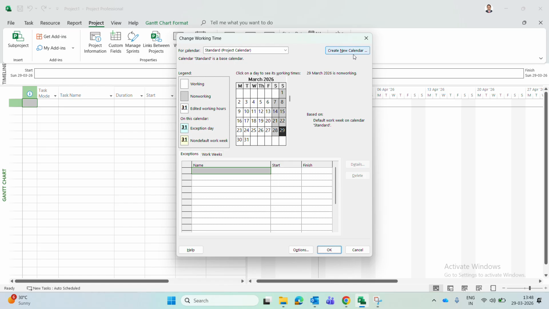And here, on the right side corner, you can see Create New Calendar. If you want to create any new calendar, you can click here and create a new calendar. If you see the calendar, there is a standard calendar visible here. If you click on this drop-down button, it will show you three different calendars: standard calendar, night shift calendar, 24 hours calendar. So these are the different default calendars.